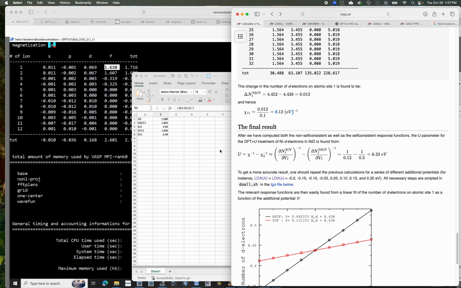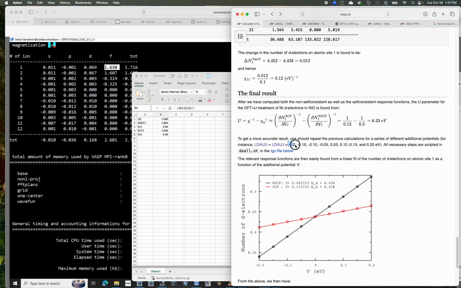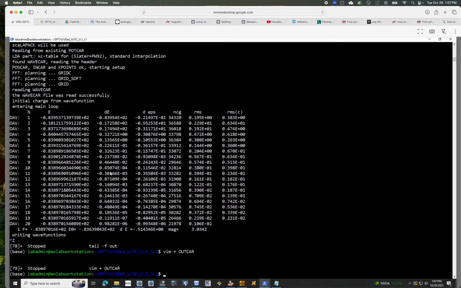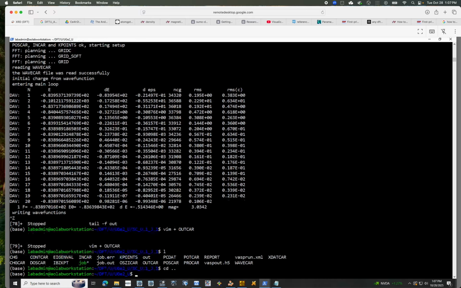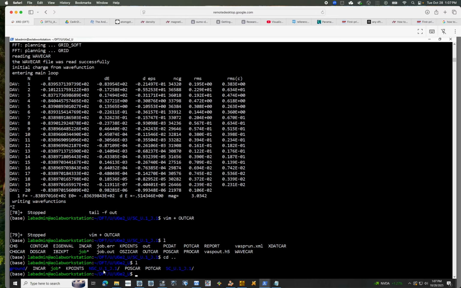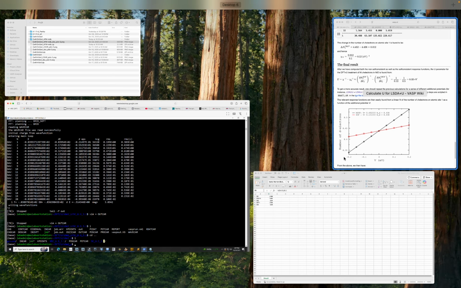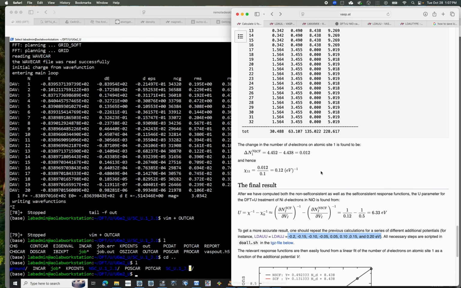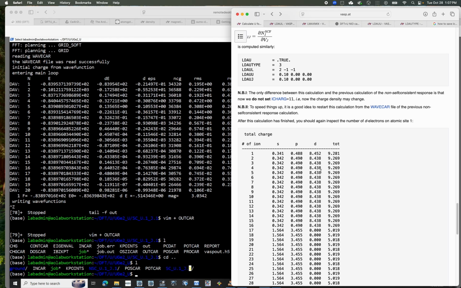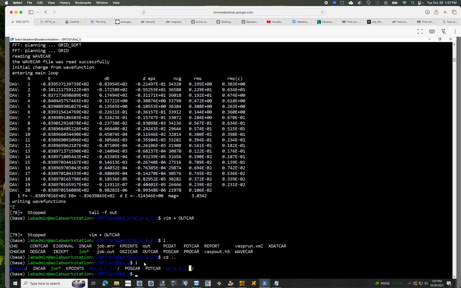And so we repeat this for values of minus 0.2 to 0.2 electron volts, set to LSDA+U and LSDA+G. So that's what I'll do. We're going to start with the non-self-consistent field set to 0.2, 0.15, whatever. Copy the WAVECAR, and copy the CHGCAR and the WAVECAR. No, copy just the WAVECAR over. Okay. Make sure the POSCAR is all the same.